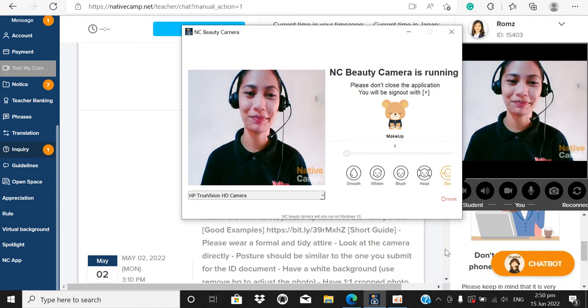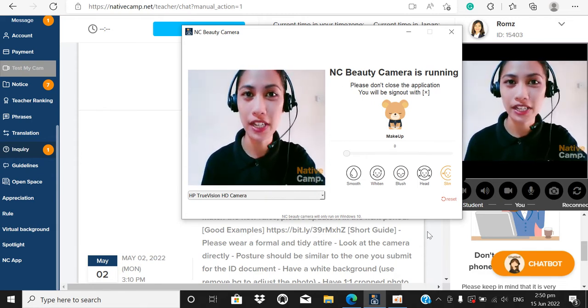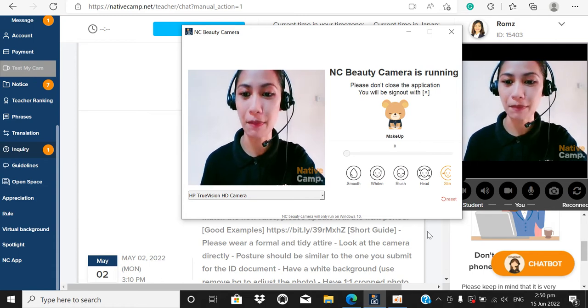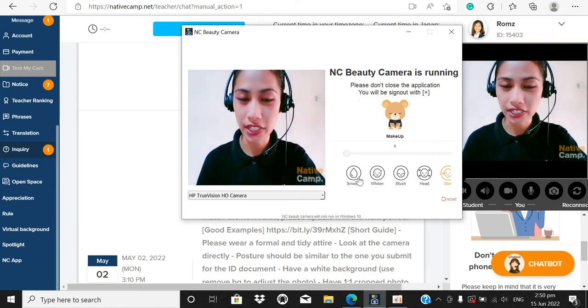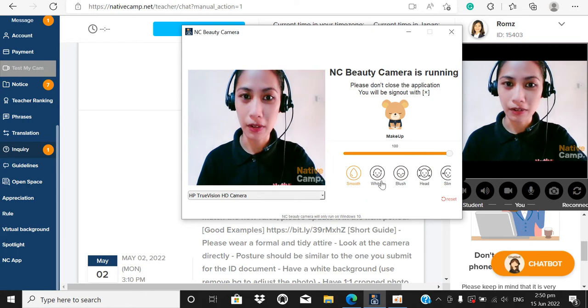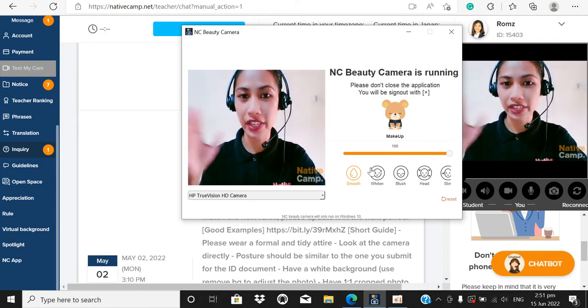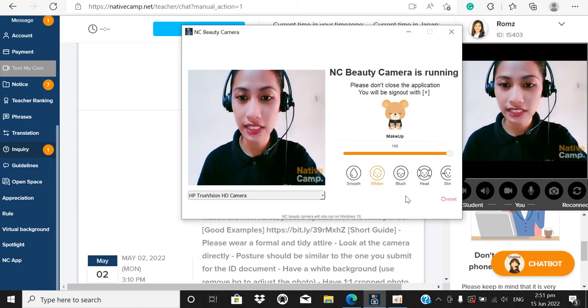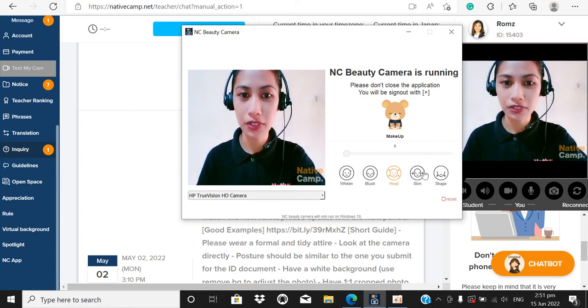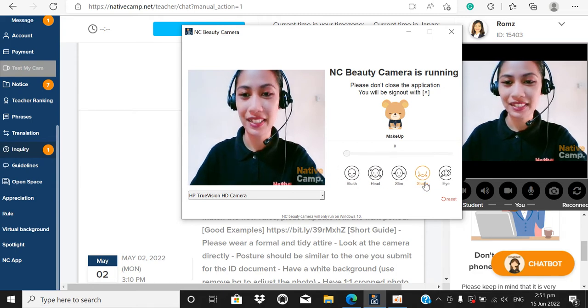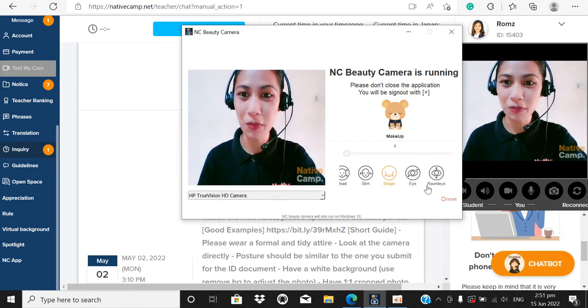Guess why? That's because of the new update of the Native Camp Beauty Camera, NC, in short, NC Beauty Camera. Here, look, this is the new update of the NC Beauty Camera. There's an icon with which you can reduce the smoothness or add smoothness, you can adjust the white, you can whiten it, you can also put blush, you can adjust your head, and you might think that I look so beautiful, but that's just because of this app.